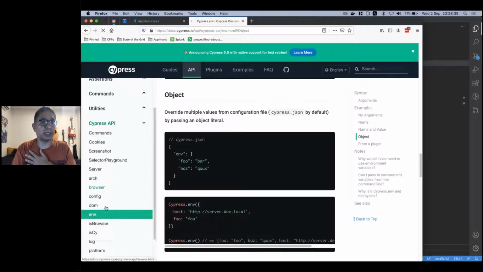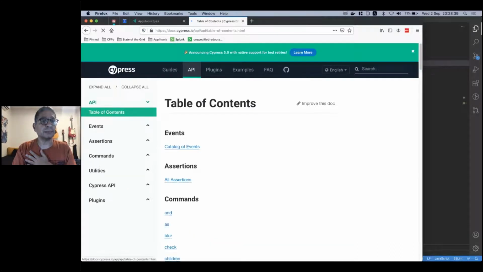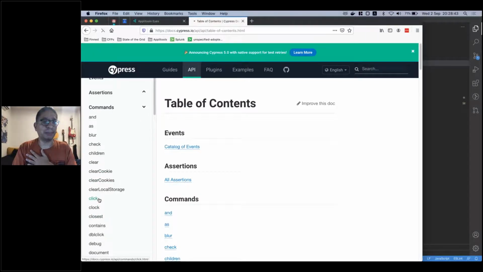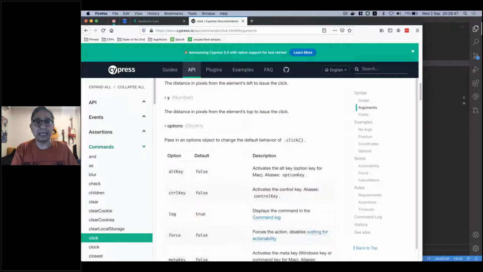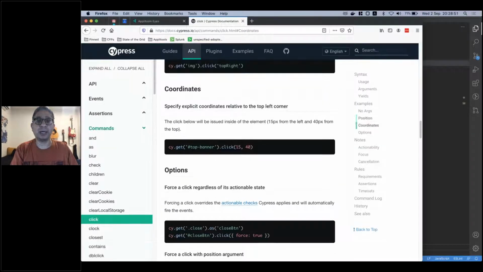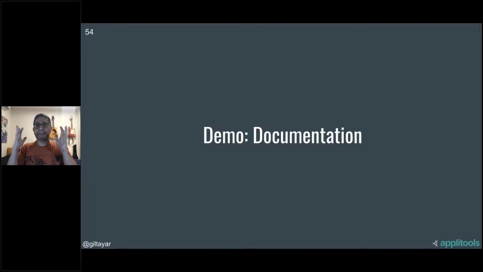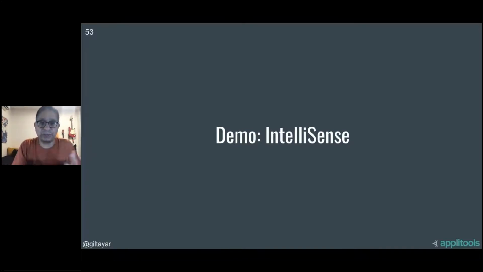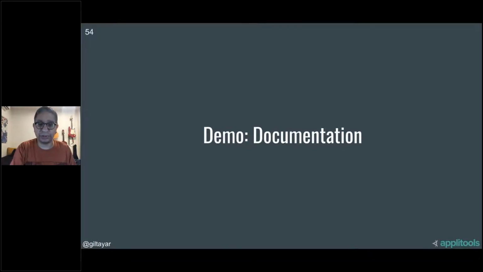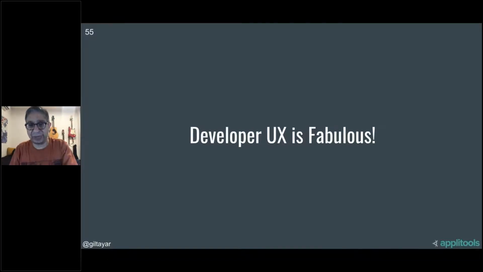Let's go to click, API, commands, click, maybe the most important command of them all. As you can see, the documentation is very extensive, and it's really, really good. The main reason is that for Cypress it's very important to have good documentation, good developer experience. But another reason is that if you have a problem with the documentation, or you want to add something, it is open source. You just change the markdown, do a pull request, and they mostly accept it, and boom, your change is in the documentation. So basically, Cypress documentation is a labor of all the community. So you got it. Developer UX is fabulous.